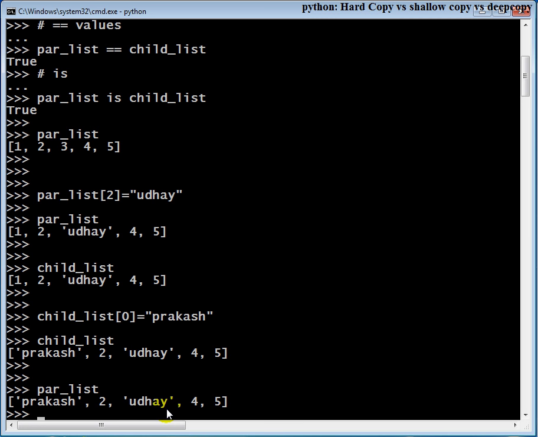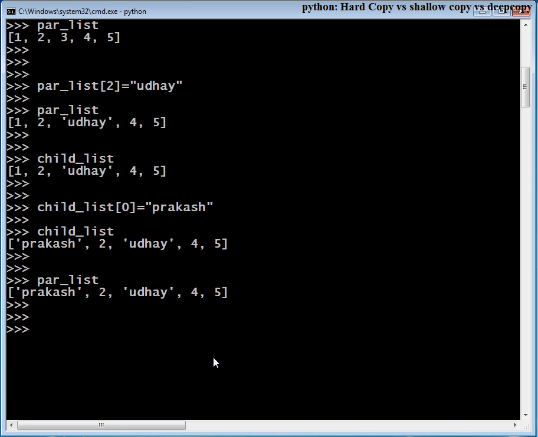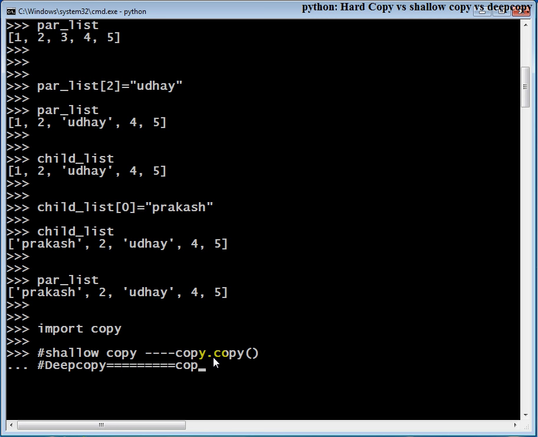In order to prevent these sorts of things, we should go for some other solutions. So now the solution is going for a module called copy. Using this copy, we can do the job. Here the copy module gives us two things. One is called shallow copy, which is given by copy.copy, and there is another thing called deep copy. We could see what the differences are, but initially copy.deepcopy will address this thing. So these are the corresponding functions here.